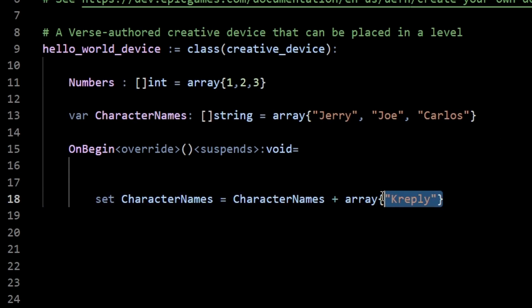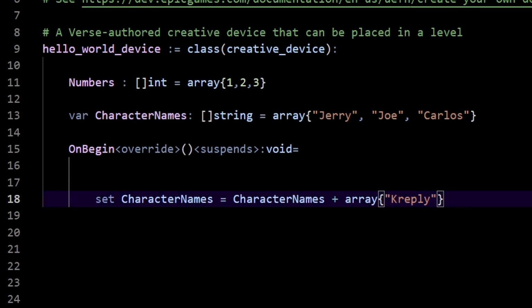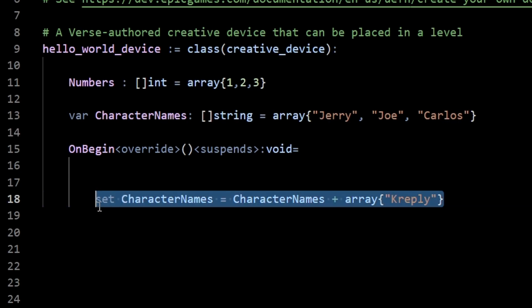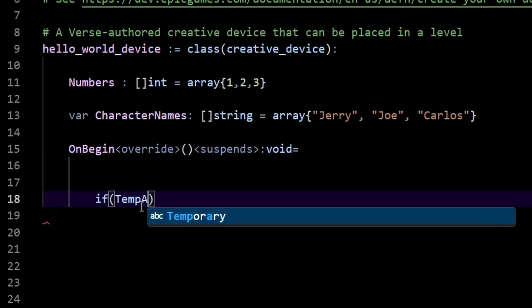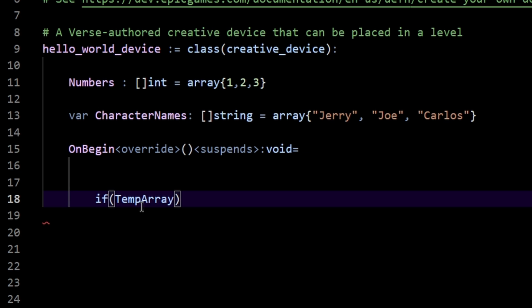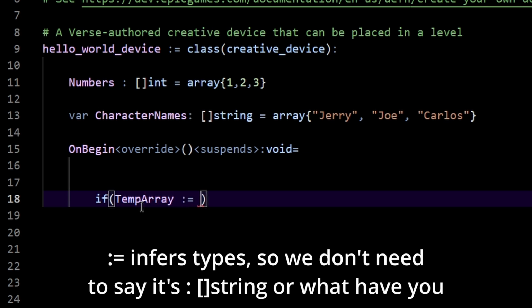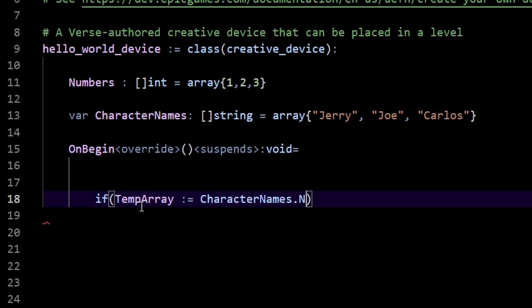Now this puts it at the end, but let's say you wanted to insert something directly into the array, so let's say you want to put something in the 2nd spot, or the 1st spot or something, you want to use the inbuilt insert function. Now to do this, what we need to do is we're going to do if, then we're going to do temp array, because this is going to be a temporary array we're not going to need anymore. We're going to do colon equals character names dot insert.